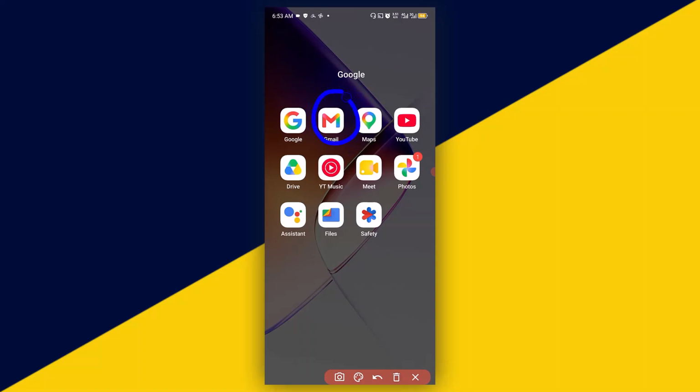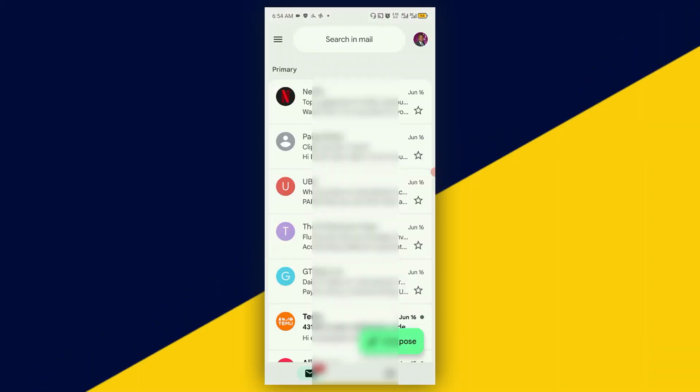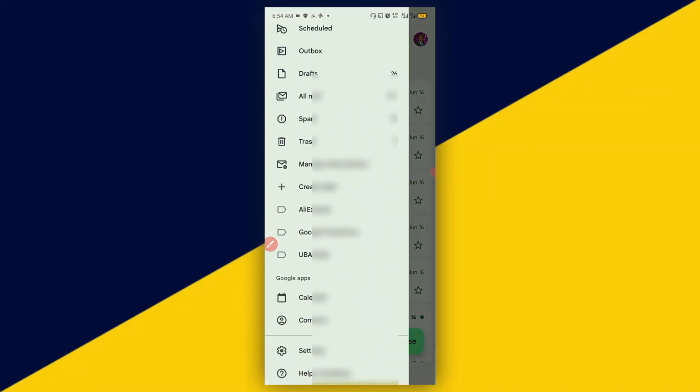Open up your Gmail app. After you open up your Gmail app, go ahead and click on this three slider. Then scroll down right here. Go ahead and click on Help and Feedback.